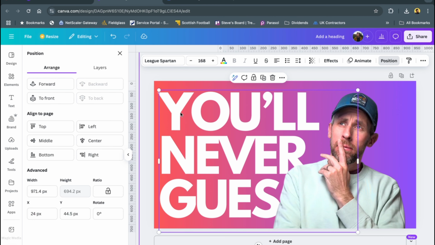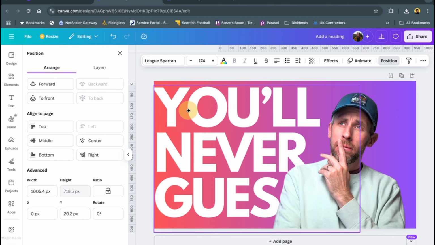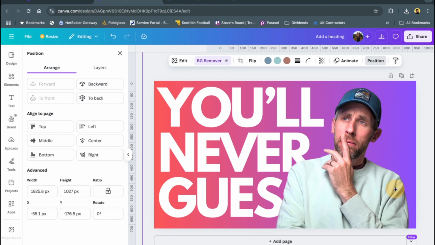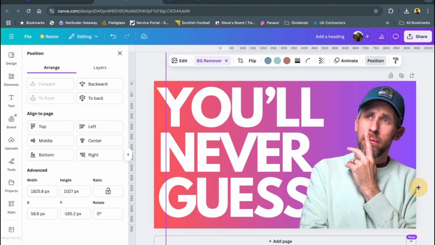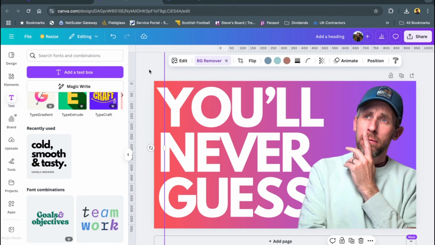And then I can position that and I can send it backwards so that the text is actually behind myself, just to get that three-dimensional feel. And I can just start to adjust things, maybe move myself over slightly, just so that more of the wording is actually visible and it's clear what the actual text is saying.